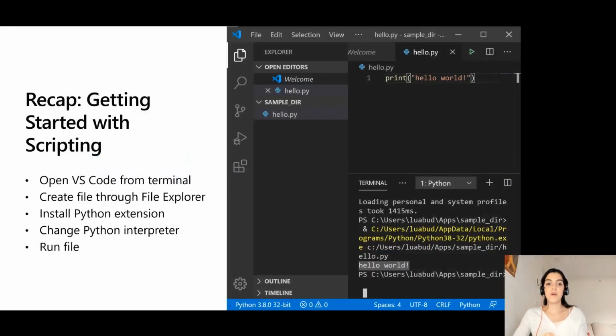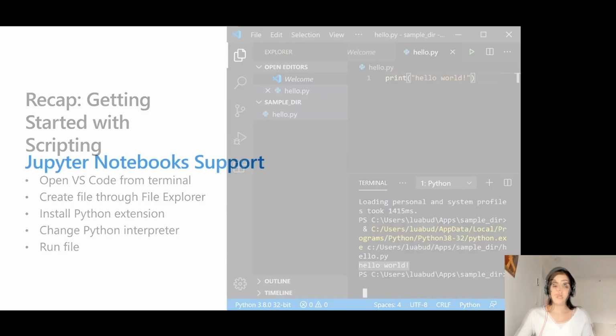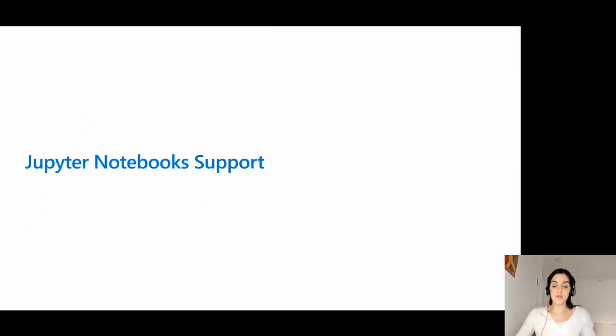So we've seen how you can get started with VS Code. You can open VS Code from the terminal, create a file through the File Explorer. Then we've seen multiple ways you can install the Python extension as well as other extensions from the extension view, and how you can change your interpreter by clicking there on the status bar. We've also seen that run file where you can just run your script easily with one click. And now we're going to see how Jupyter Notebooks fit into this situation.